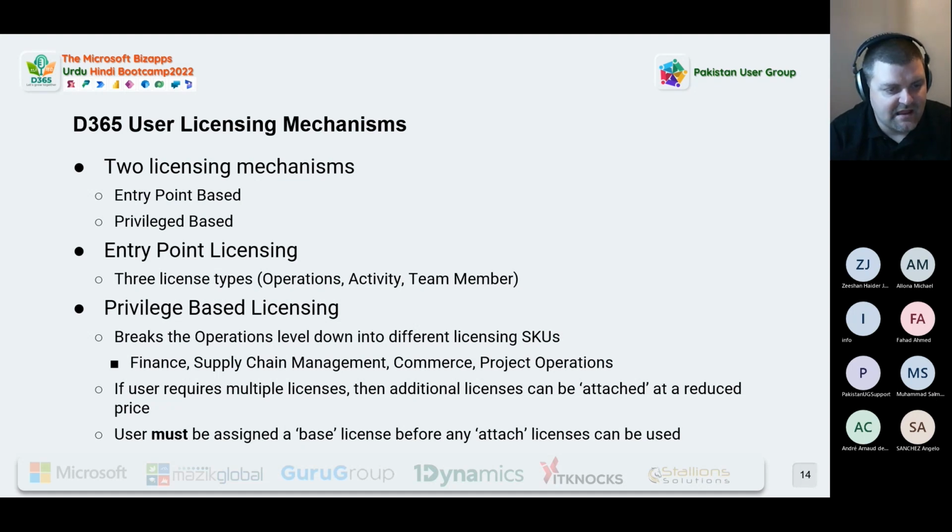So this is kind of giving you an overall category that the user should have access to. And then your privilege-based licensing actually breaks down that operations level into the different license SKUs that we were just looking at. So things like finance, supply chain management, commerce, project operations, right? We're going to break that operations level down into those subcategories, if you will, based on the privilege-based licensing. And so then again, if that user requires multiple base licenses, the user would then have one base license and then attach the additional license that they require to have at a reduced price. But one thing to keep in mind here is that a user must have a base license before they can attach additional licenses to it.